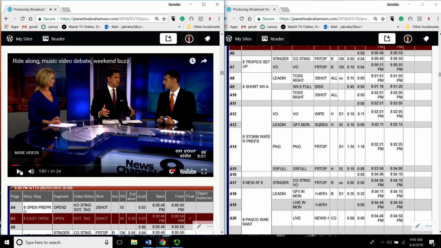What page number are we on? We're on A8. This is where we're at right now. You can see we have a 3-shot because we have 3 people on our anchor desk. So we're on A8. What are we going to see next?